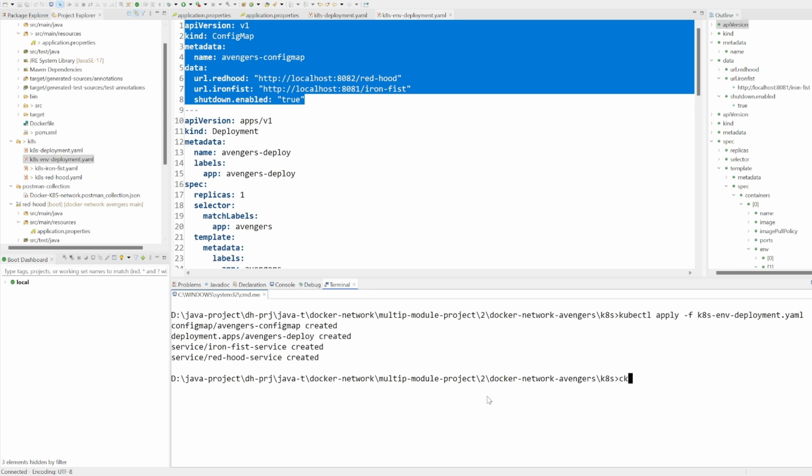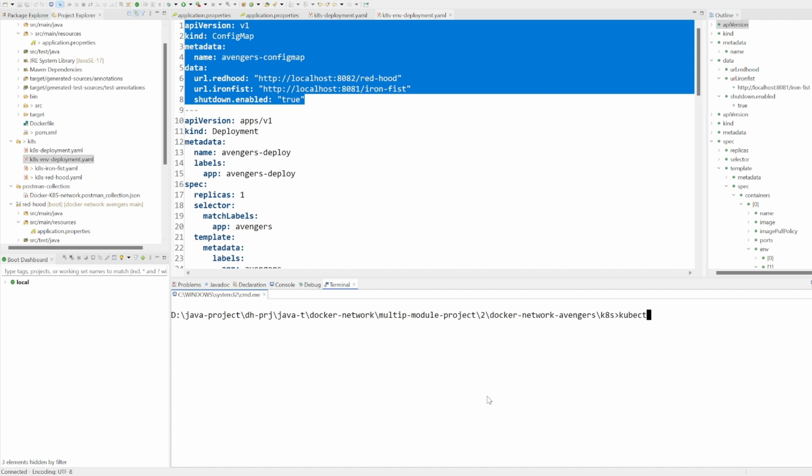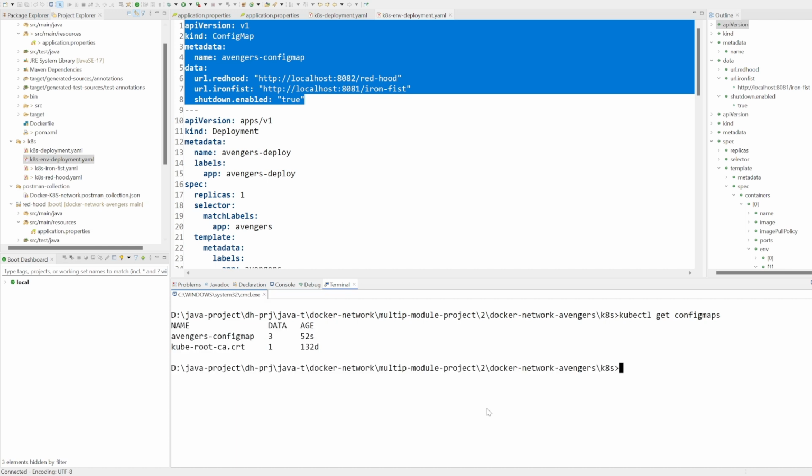Further, let us see some more details. For example, I can get the detail about the config map. So kubectl get config map, right? The way we were getting values for the deployment, service and pods, same thing, kubectl get. And now we want to get the detail about the config map. I want to get more detail about that config map. What are the variables in this one?